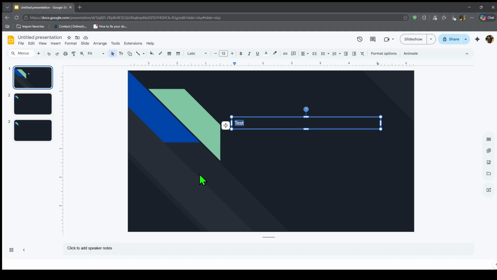So the steps are simple. Open Google Slides, click the font dropdown, choose More Fonts, search for the font you want, add it to your list, and then apply it to your text. That's how to import fonts in Google Slides.